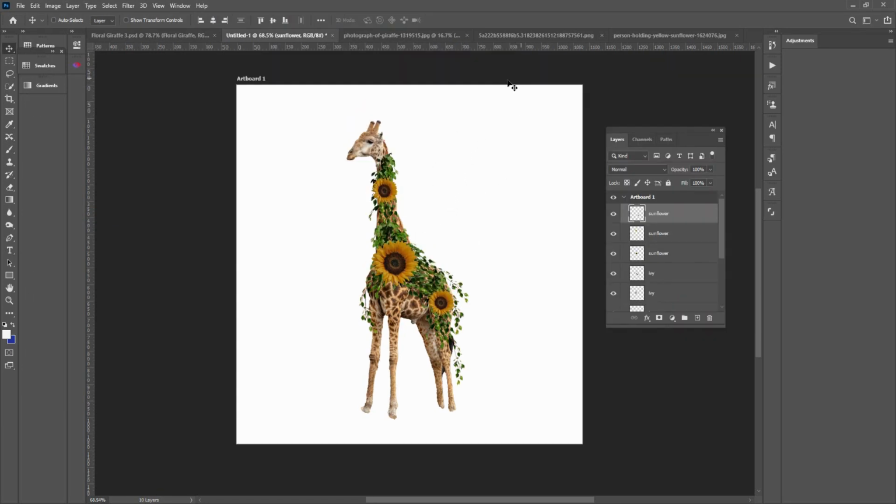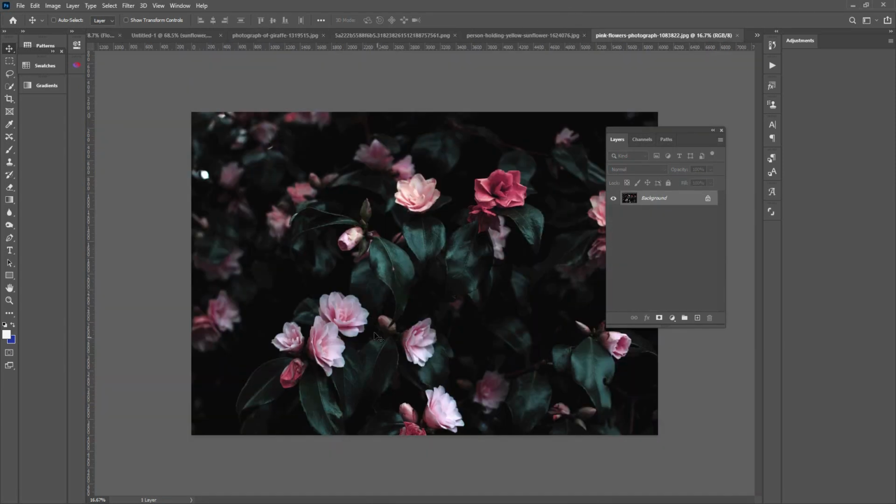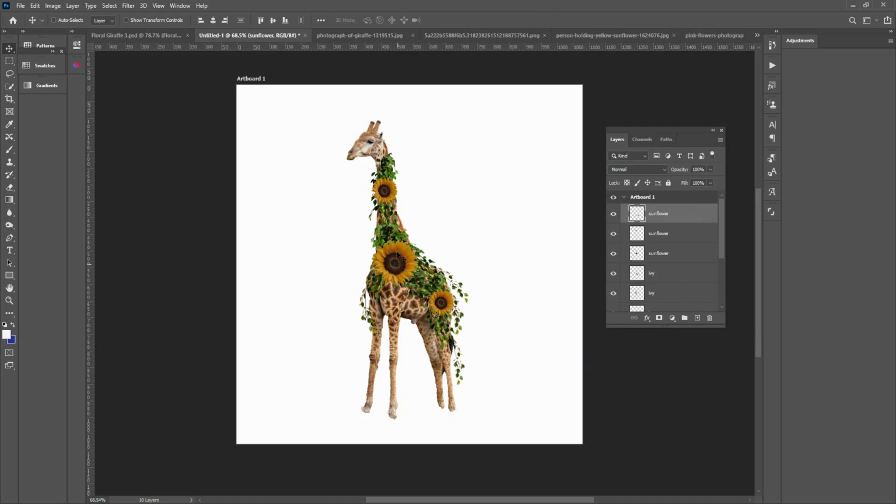Okay, for the next step, it's basically the same as the sunflower images. You simply select an image and then you remove the background and bring it here. Either you want to duplicate and rotate it and place it anywhere you want on here. So I'm going to speed up the process.